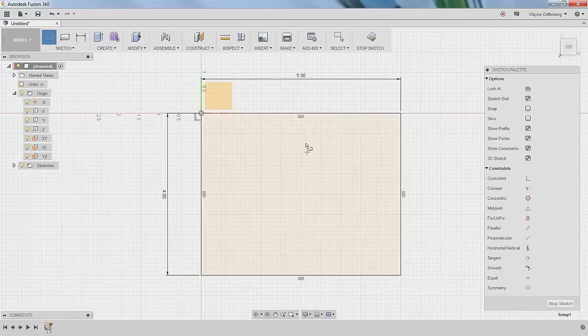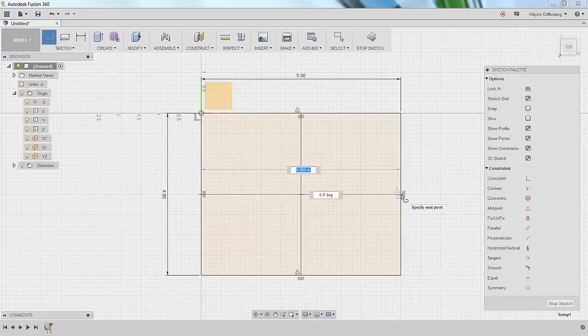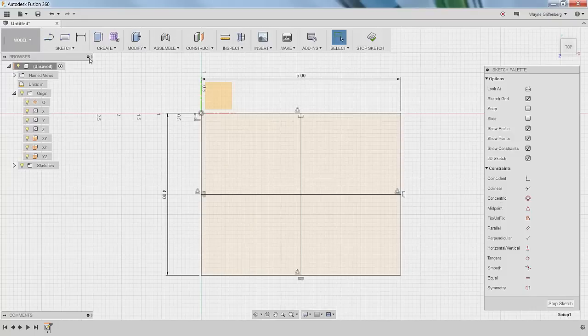I'm going to hit L and start a line. As I hover over the midpoint, you see that triangle snaps to the midpoint. The same thing down here. I'm going to do the same thing from left to right. Notice on my cursor, I still have that line icon attached to it. It means I'm still in that function. So I'm going to click from midpoint to midpoint, and now I'm going to hit escape to get out of that line.